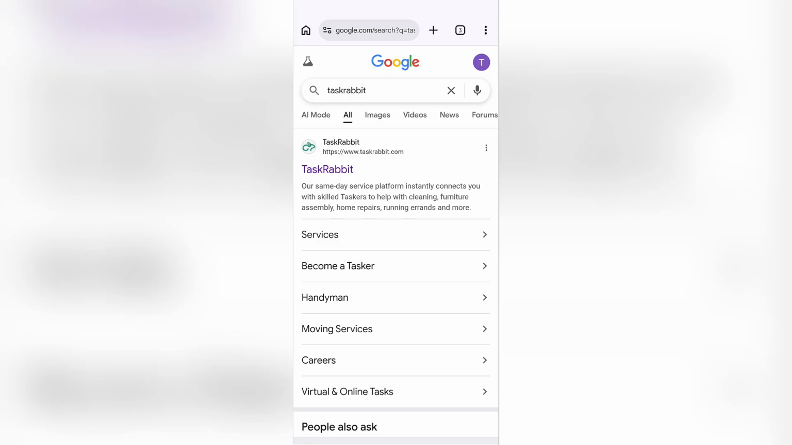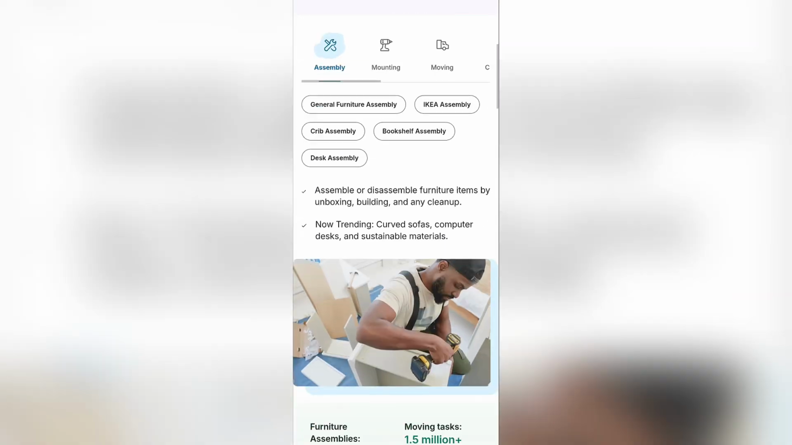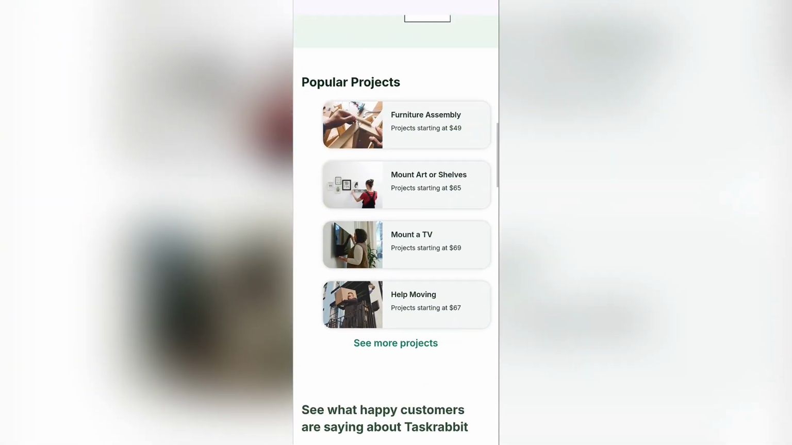After searching for TaskRabbit, this first link of taskrabbit.com will appear at the very top. Just simply open that link in your browser. And after opening this, you will see this homepage right here, and you can see a bunch of options.